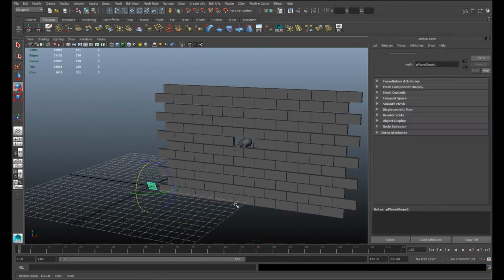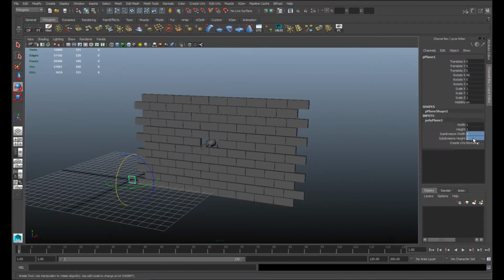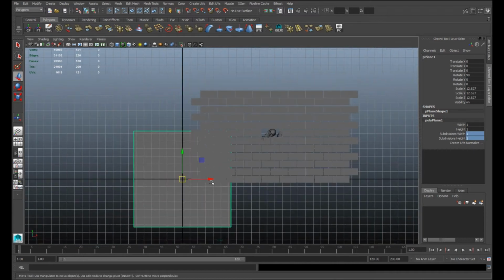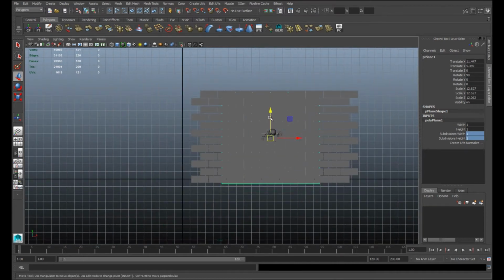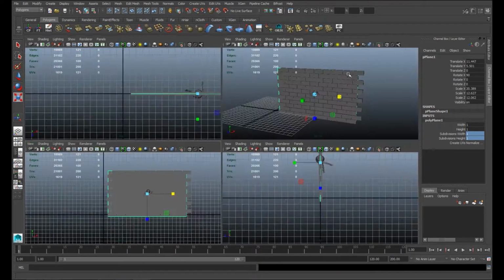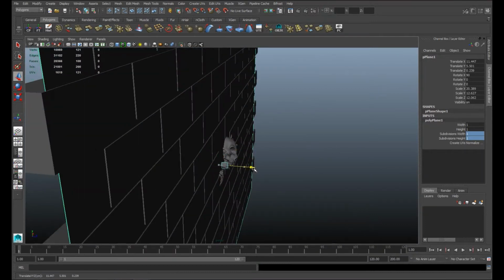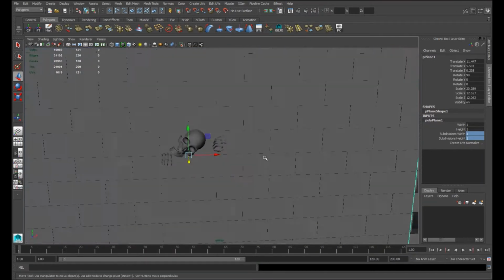Okay, so here now I'm happy with the bricks and the position of the skeleton, and I'm going to create what's going to be the mortar in between the bricks. So that I'll use to create the concrete, I guess.